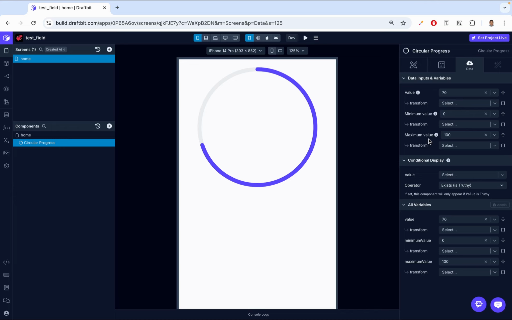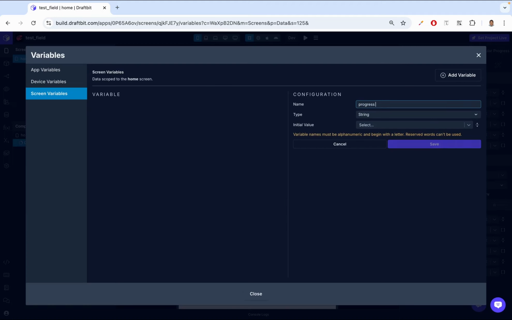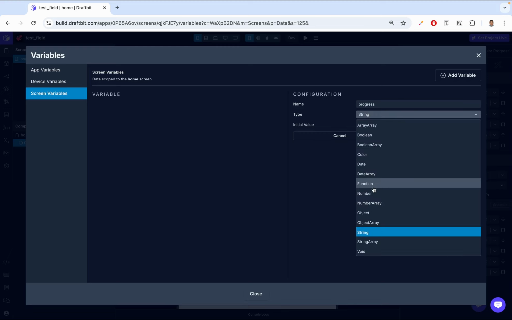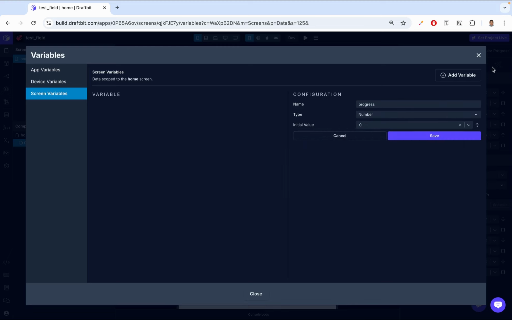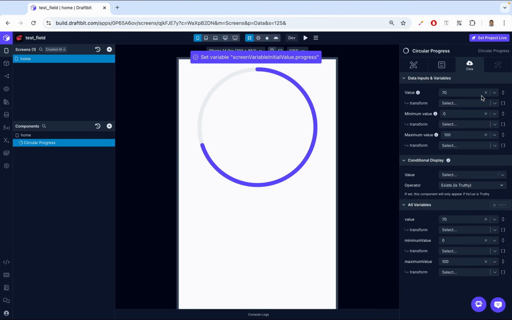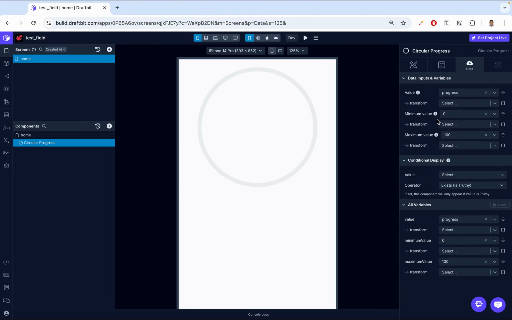To manage the value more effectively, it's best to use a variable. So let's go ahead to variable, click add. Then we're going to call this progress. It's going to be of type number and initially it's going to be 0. Then we save that. We come back to our value and instead of the static value, we're going to add the progress.